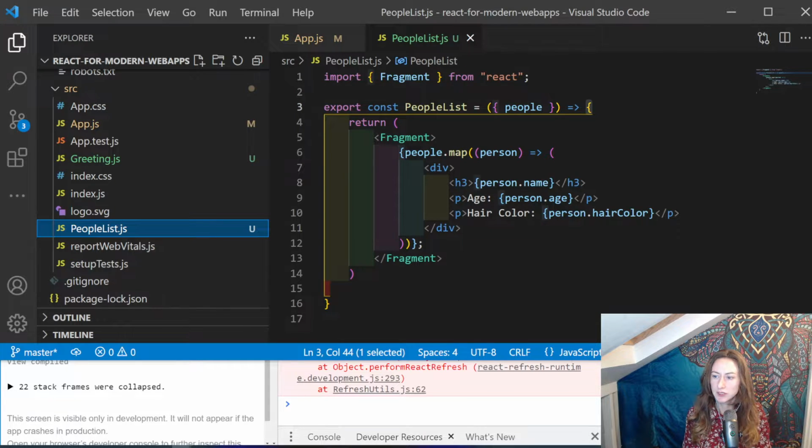And let's continue. Perfect. Now he's saying we can get rid of the return statement and brackets too.